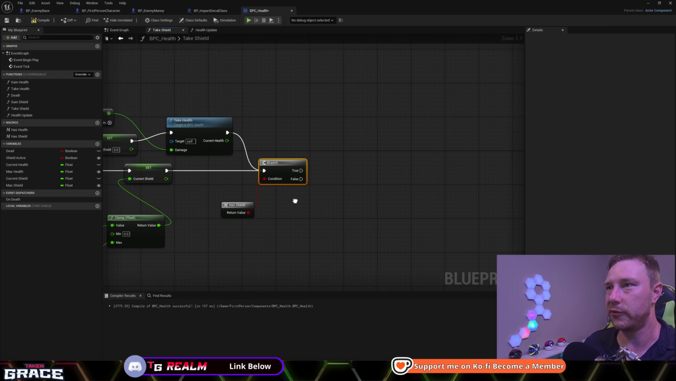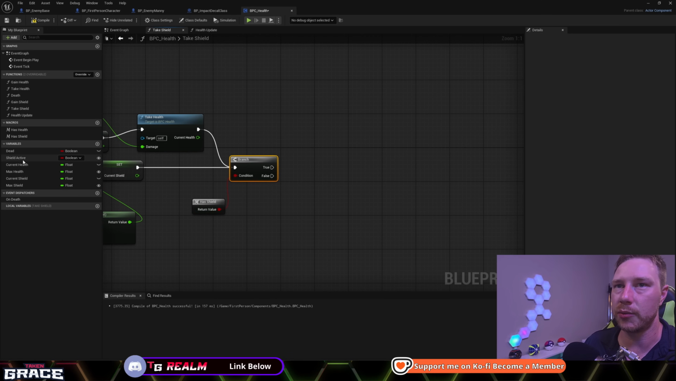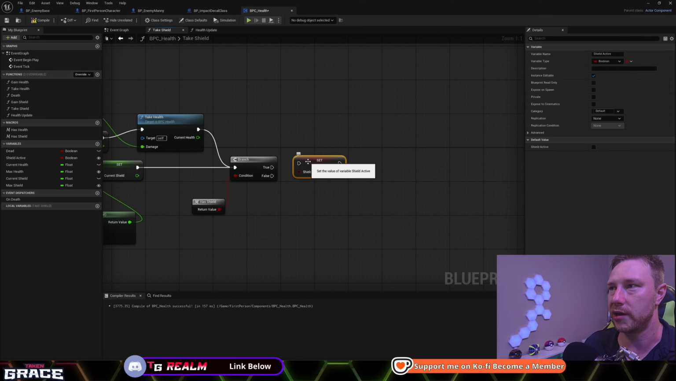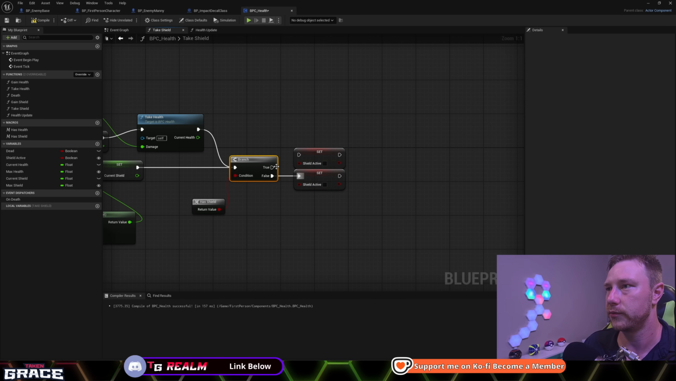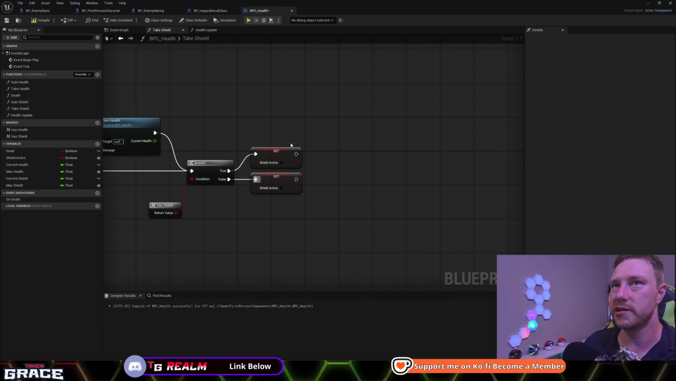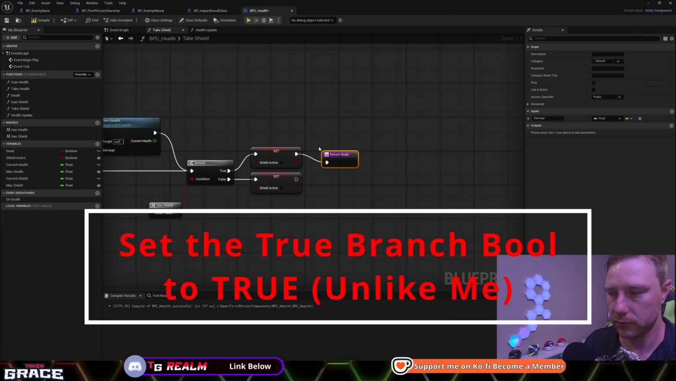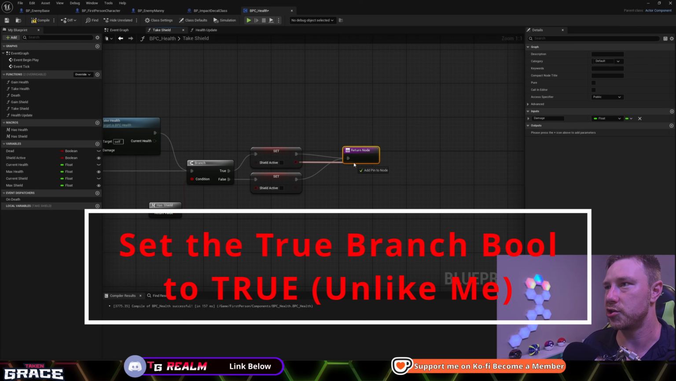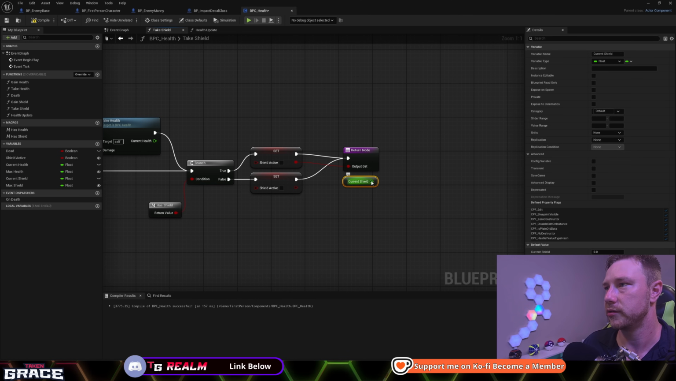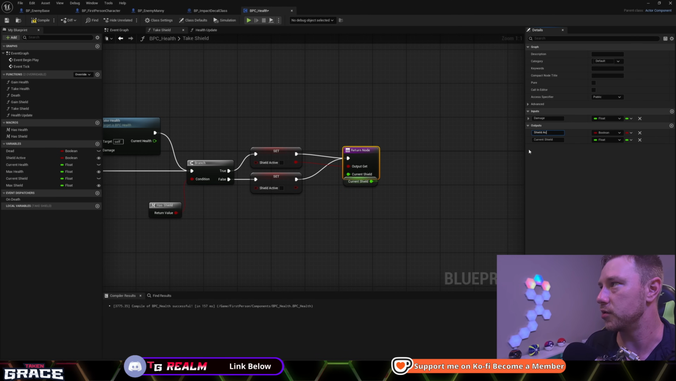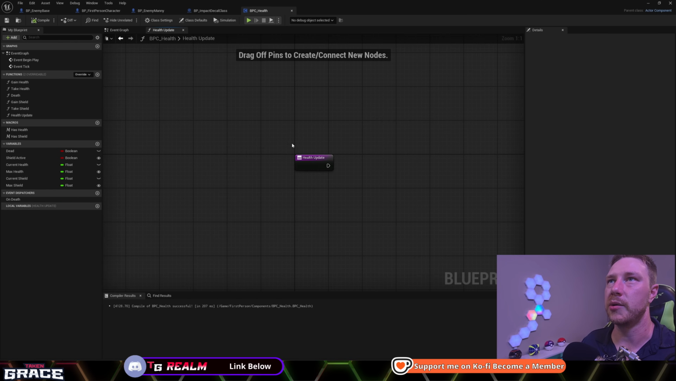Okay, and if we do has shield, then we're going to just set shield active to true, and we'll just duplicate this, because if we don't have shields, we're going to set it to false. Okay. Perfect, and then we'll get a return node. And we're going to plug in has shield, and we'll plug in our current shield as well. Shield active. Cool.